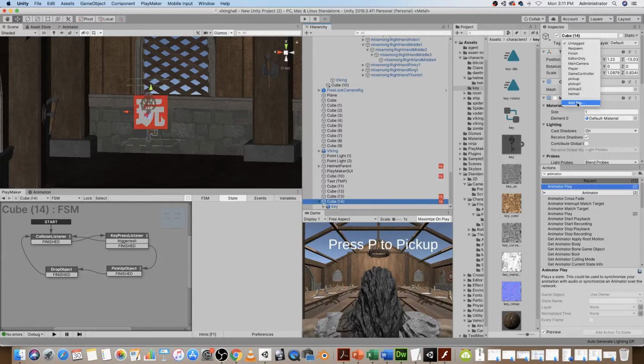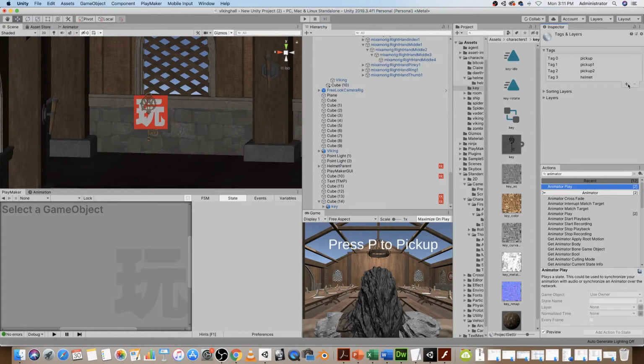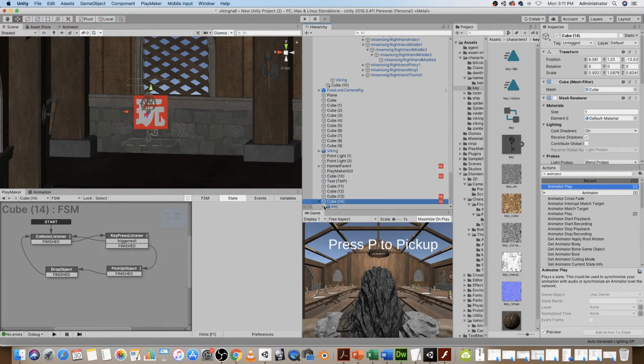So you can create a new tag by clicking add tag. Then click the little plus icon, give it a name. So this is going to be key. Press enter, it gets added to your list. Then you need to go back and select your object again and choose the tag from the drop down. It doesn't automatically get applied when you create it, so make sure that you don't forget to actually choose the tag from the drop down menu.